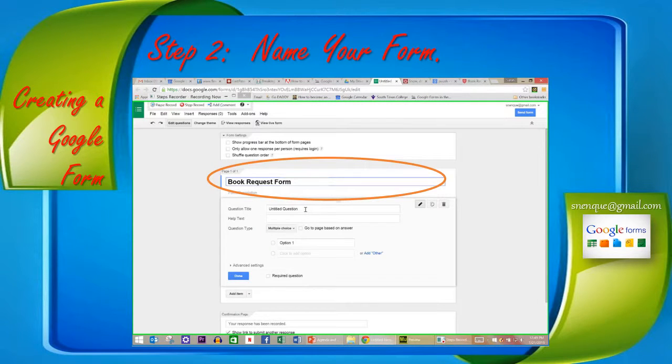Step two is to name your form. For this one, we're going to call it Book Request Form.